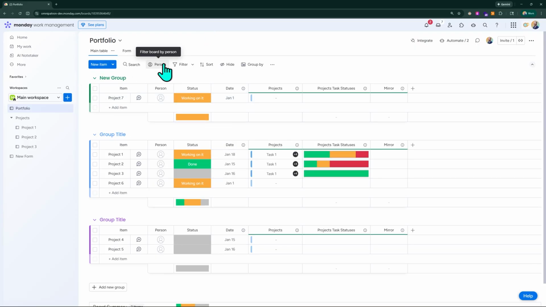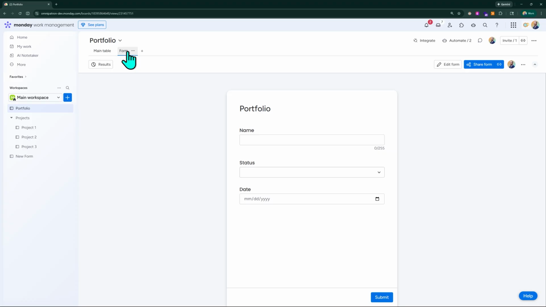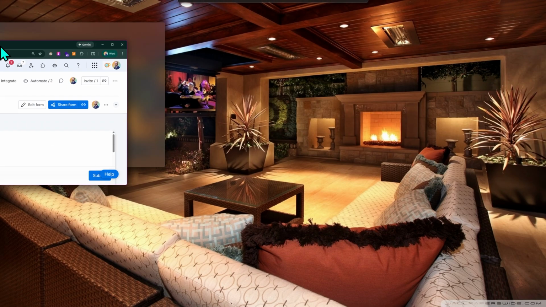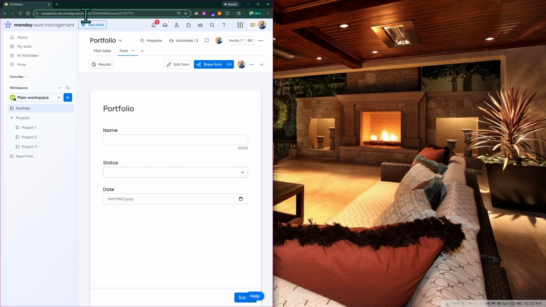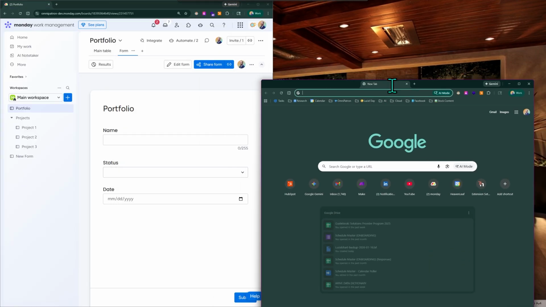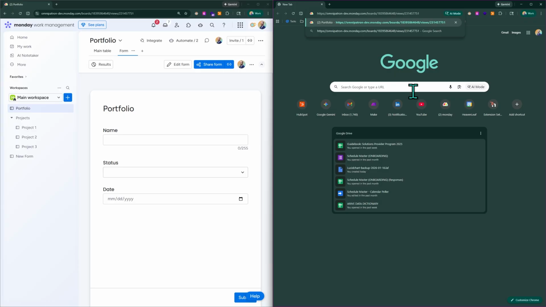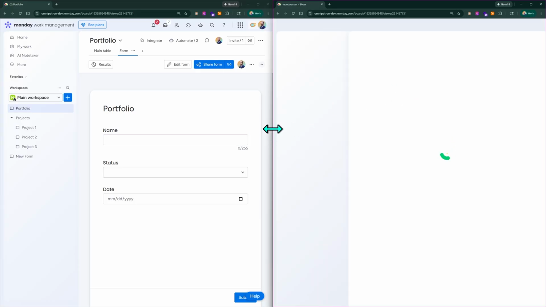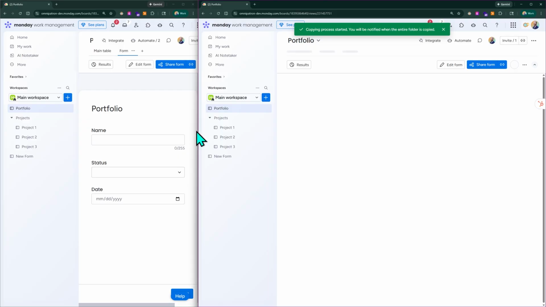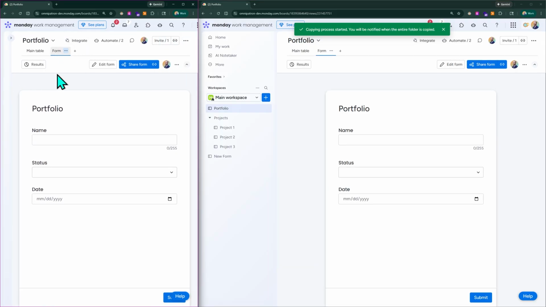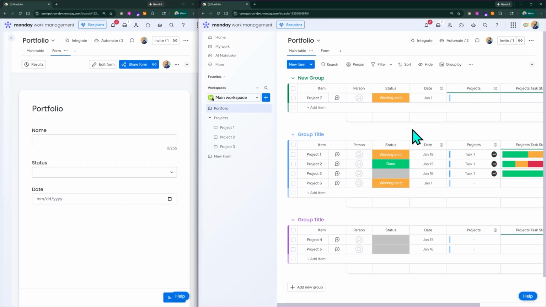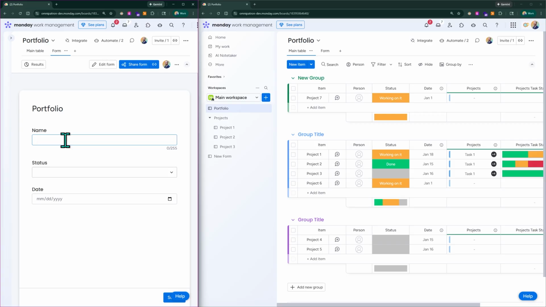So let's do a couple of things right now, and let's go to the form view, and I will actually create a split screen. So what we do is we simply just copy this domain, open up a second screen, and what we're going to do right here is we're going to view the form on one window, and we're going to view the table on the next window. So we could see actually what is happening live as we are interacting with this form. So just very standard, I'm just going to put another project into this board right here.